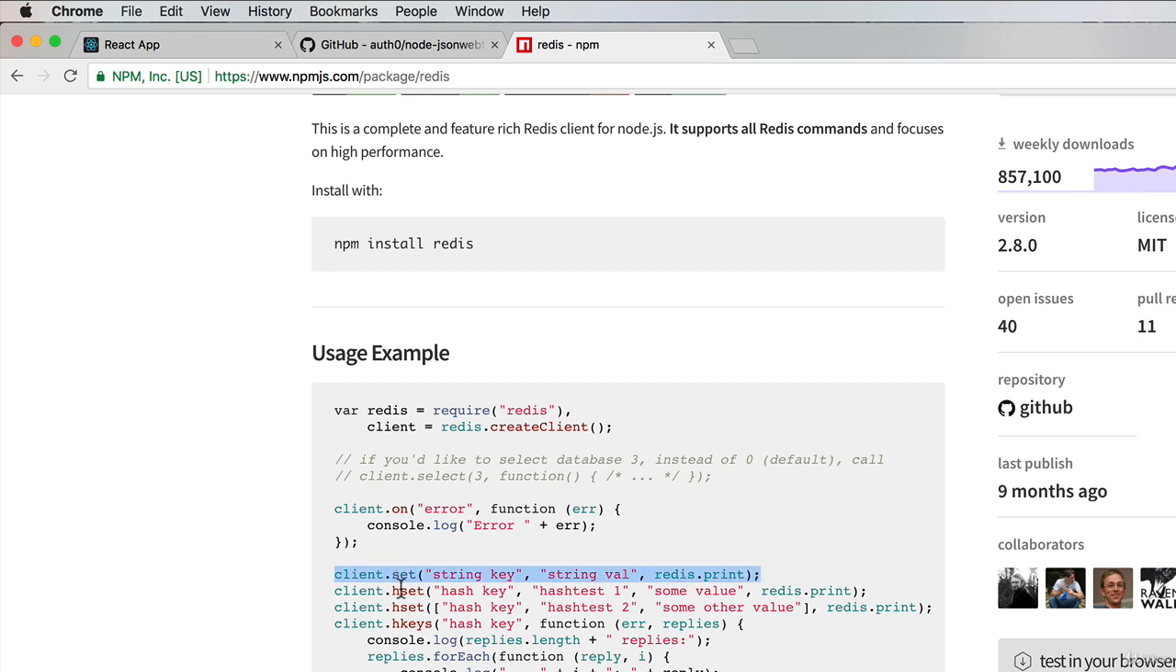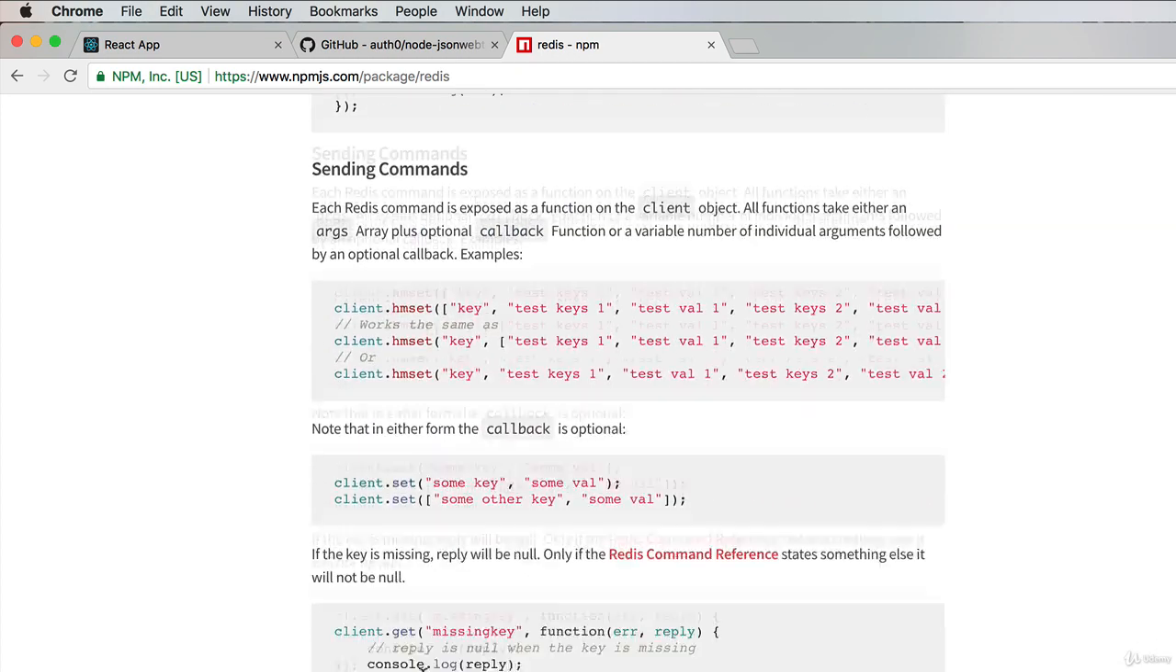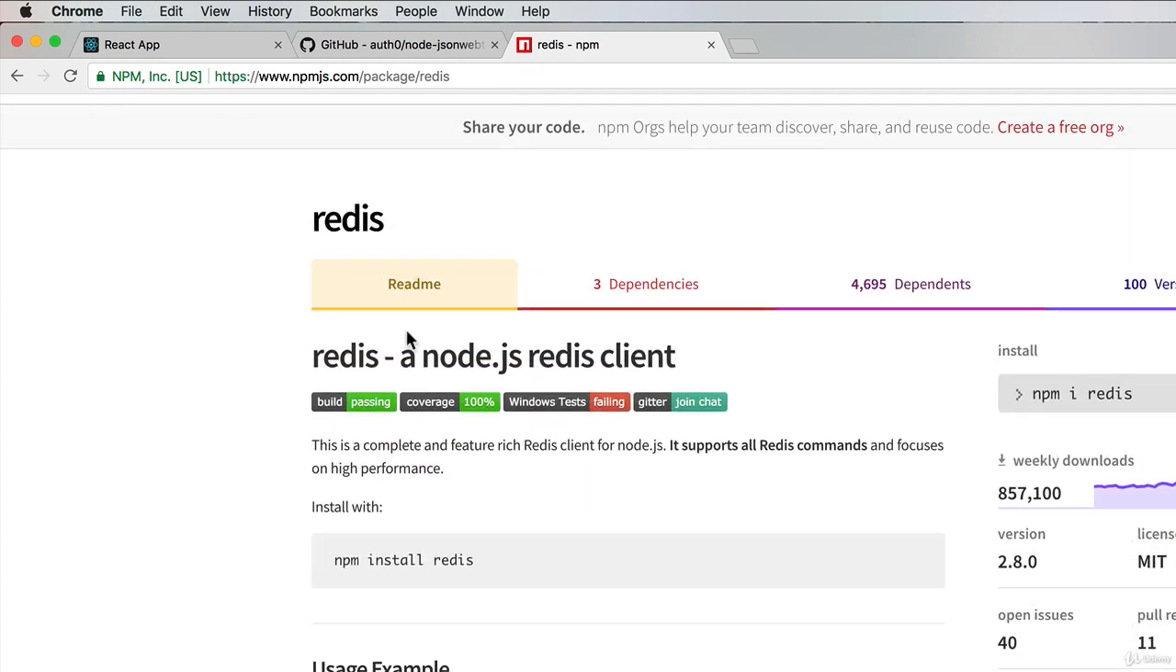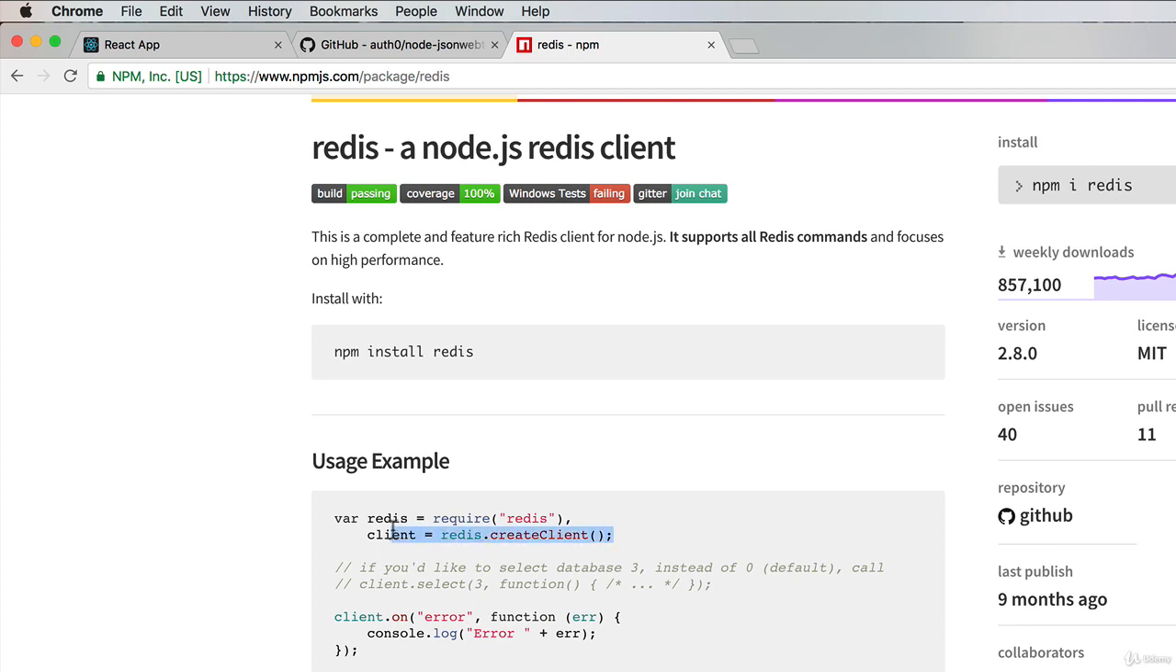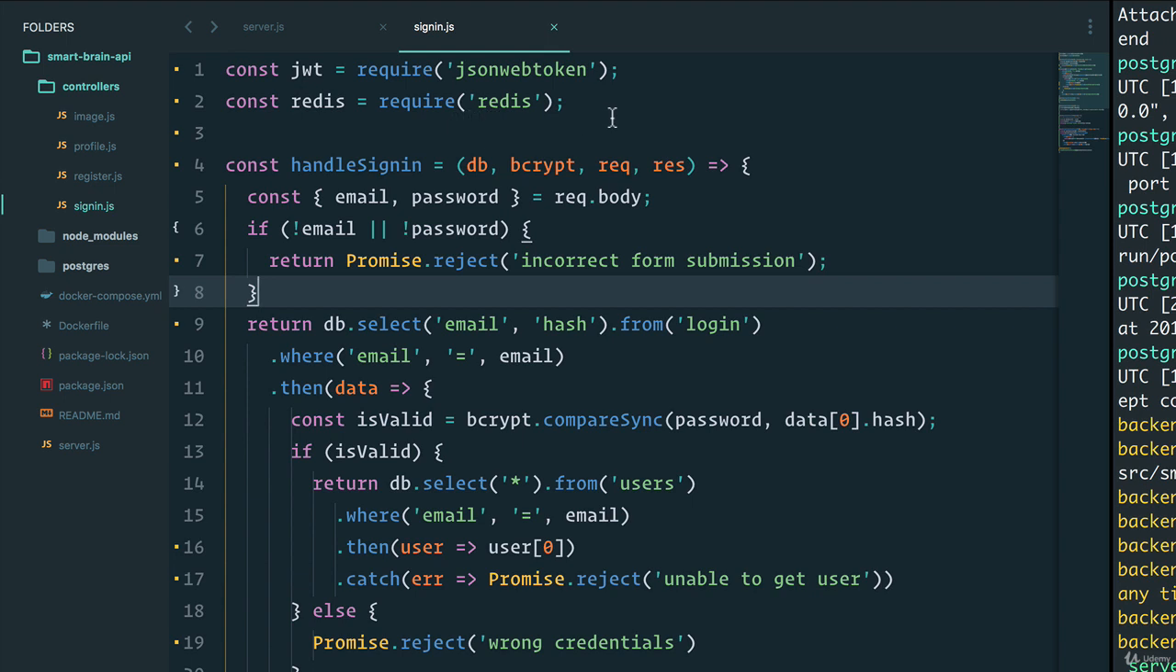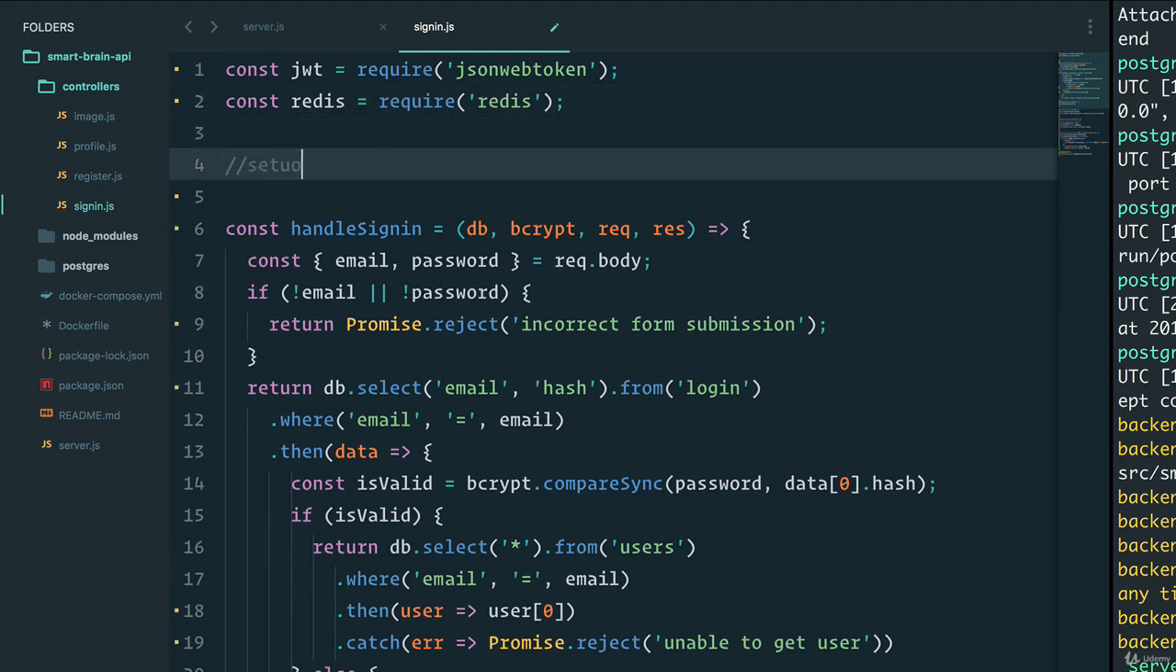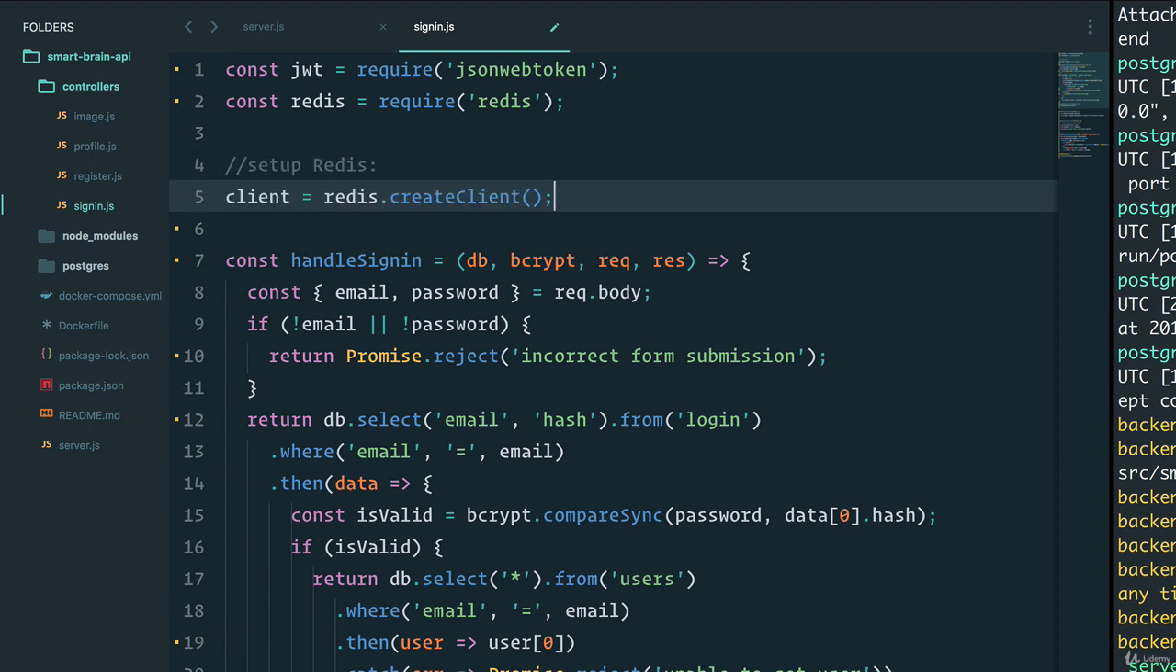I can set, I can hset, I can check the hkeys, and do all these commands. Again, there's a lot of really nice documentation here. For our purposes though, let's just create this client right now. I'm going to say setup Redis and create this client. And just to be descriptive here, I like actually naming it redisClient.